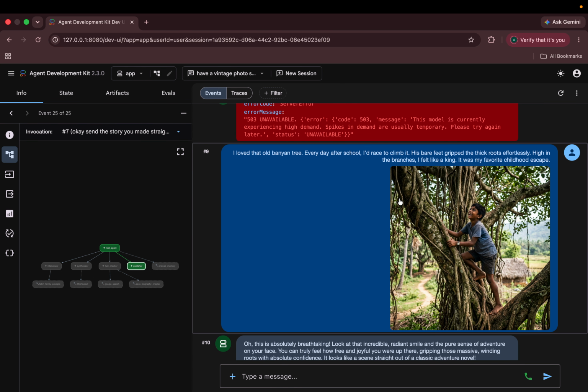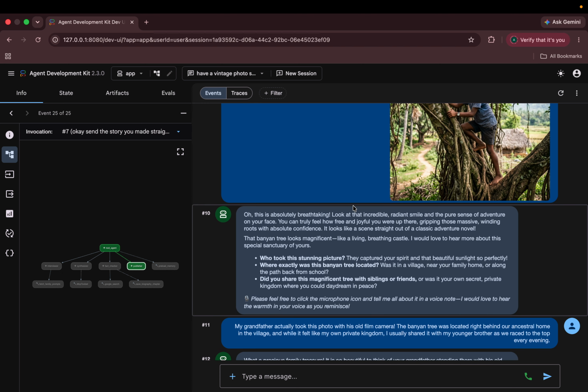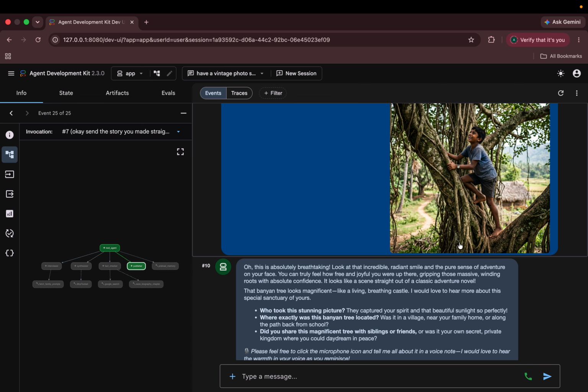So okay, this was the photo which I sent to him. I love the old banyan tree, and every day after school I would race to climb it, the barefoot grip on the thick roots effortlessly high in the branches, and I felt like a king. It was a favorite childhood escape. So this is absolutely breathtaking. Look at the incredible radiant smile, pure sense of adventure, and all these things.